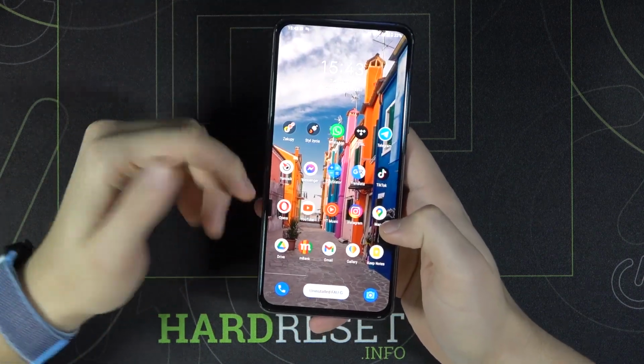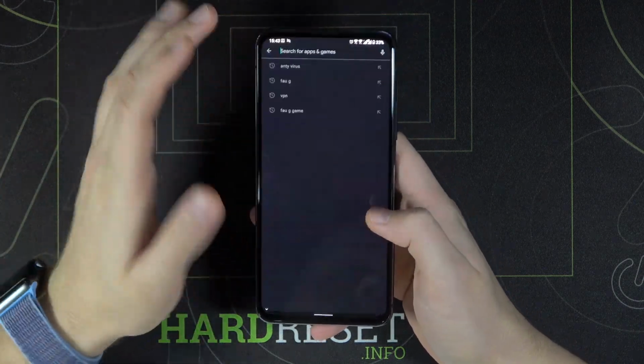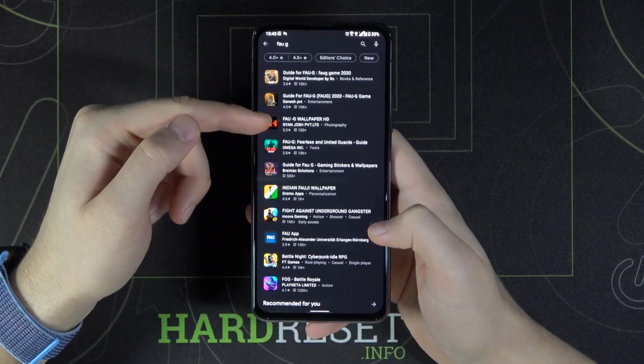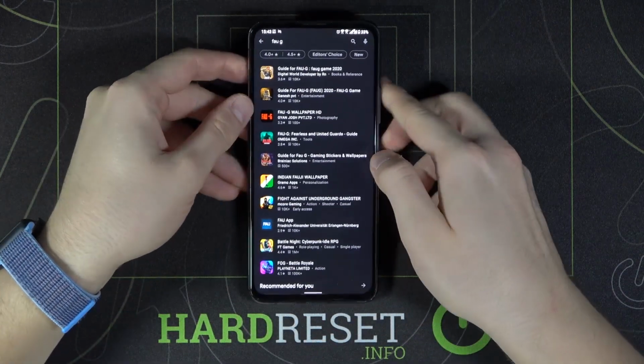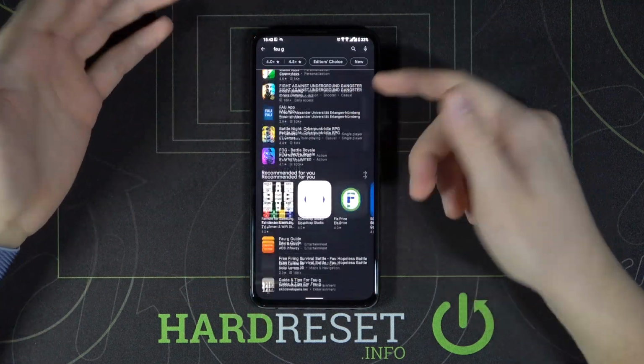And next, when we enter the Play Store, I cannot find this game. When I type here FAU-G, as you can see, I got some kind of applications, some tools, photography, books, and other stuff. I cannot find this game here.